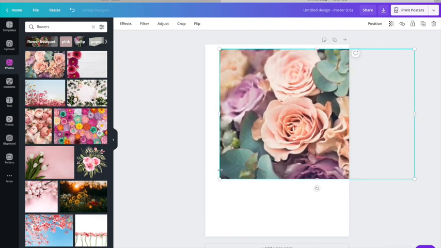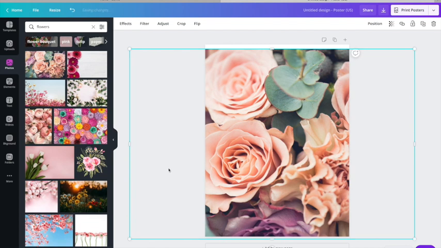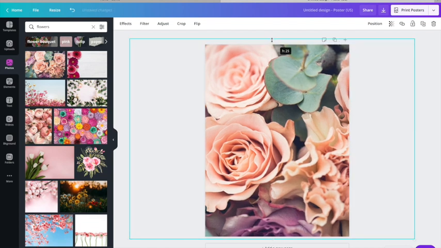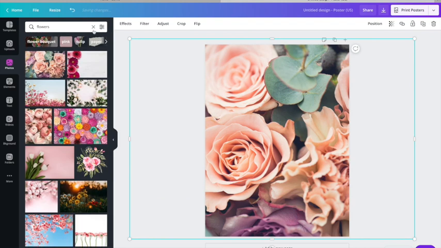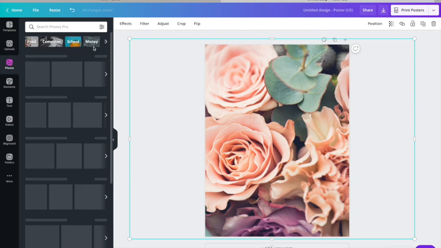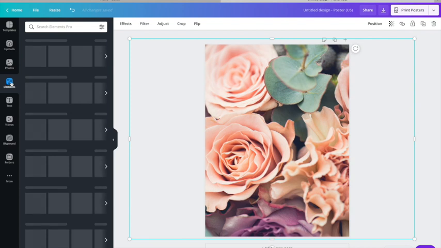So I chose this flower. I have a pro account, and I'm just making it big because that's going to be the background of my design. You don't have to use photos for your background. There's also a background button that we'll get to, but there's lots of different images. So you can collect any of the images that you like. And then if you notice the side arrows here, you're going to be able to move through similar images like that.